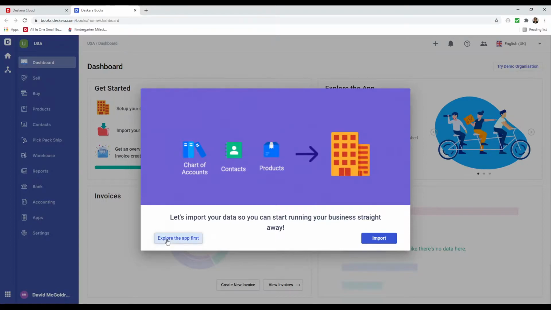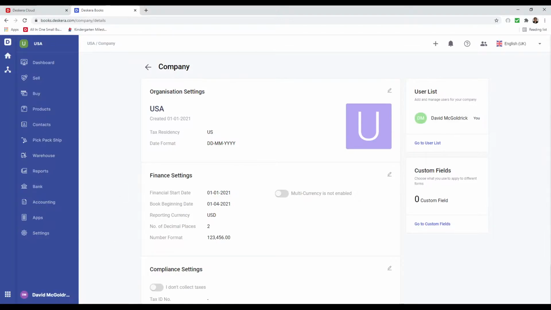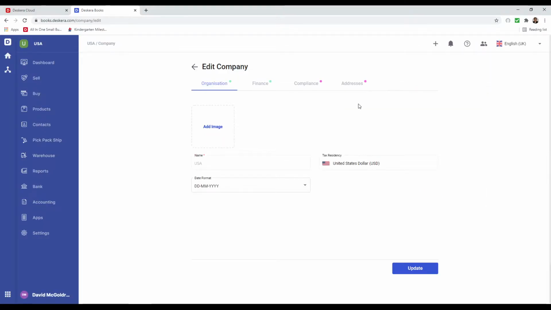Let's explore the app first. Let's click on Settings, and let's click on Organization Profile. Now we're going to click on the pencil icon. Inside here I can see my company name, my tax registry, and my date format. So if I want it month, day, year, I just click on this.